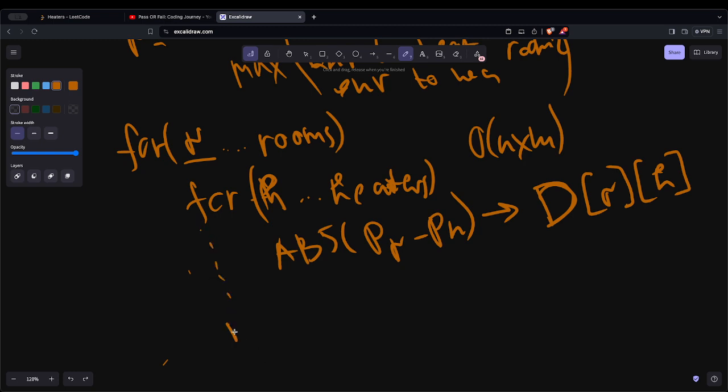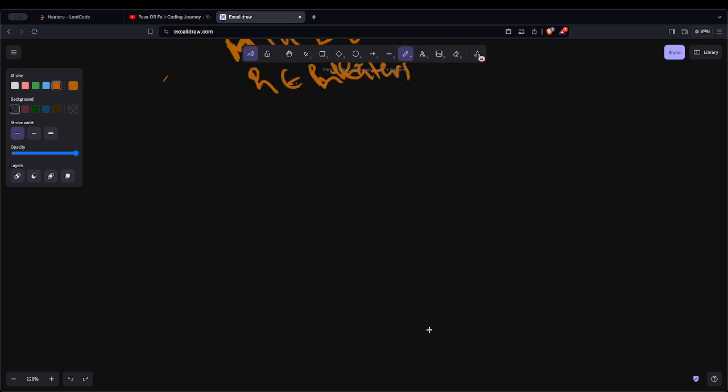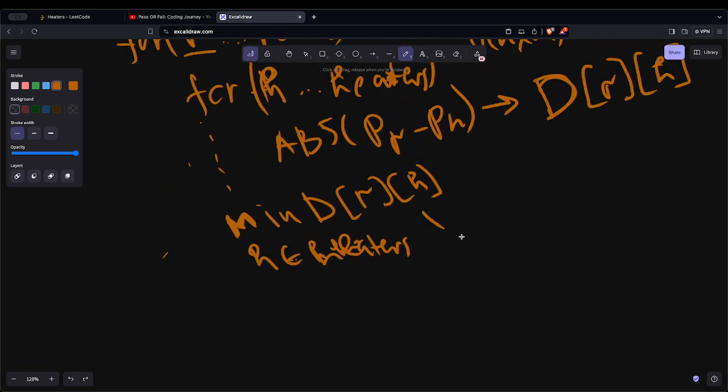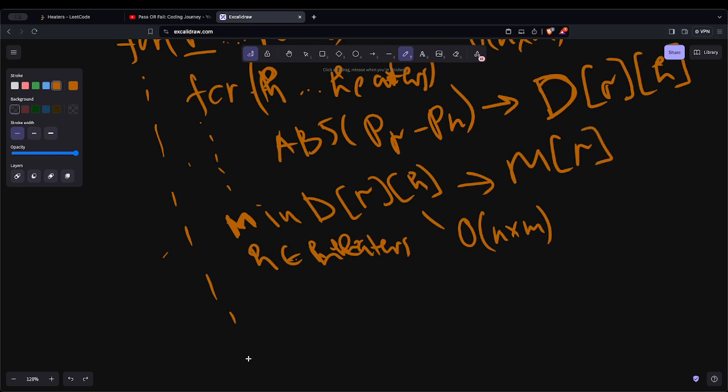we need to find the minimum distance for the h in heaters. So finding the minimum is gonna be, again, we need to go through all the entries and for every room, so it's gonna be O of n by m, and then on this level there's gonna be for the r, and on this level we need to find maximum for the r.